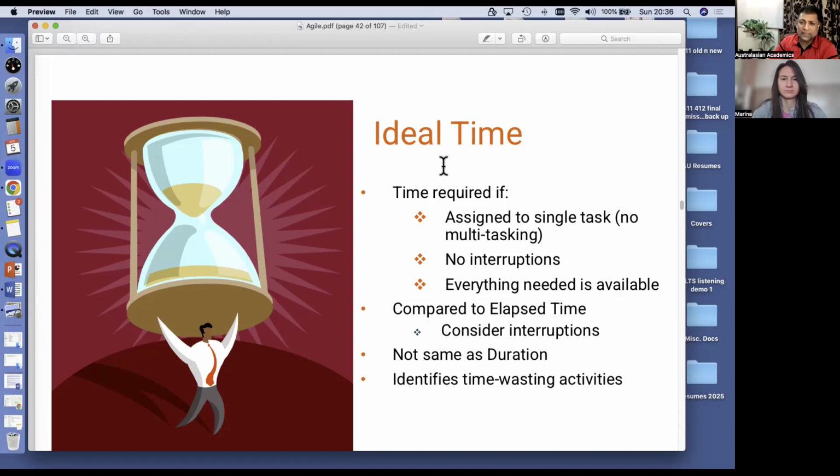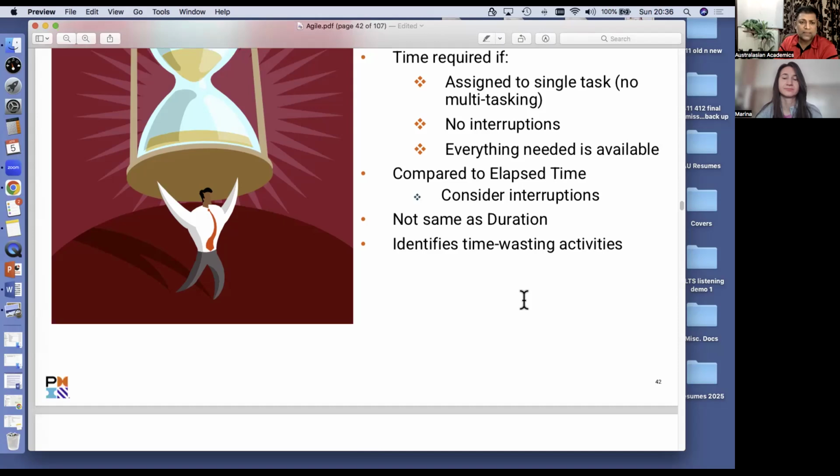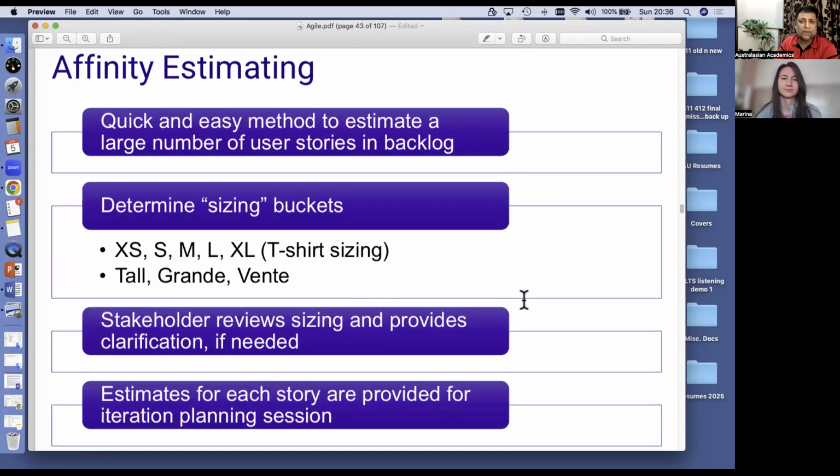So this is ideal time versus elapsed time. Elapsed time, we have the ideal time to complete the task from A to B to C or D even. And the elapsed time is the time that's lapsed, as the name suggests, right? So you have to consider the interruption in elapsed time, but not ideal time. Not important. Affinity diagram, yes.